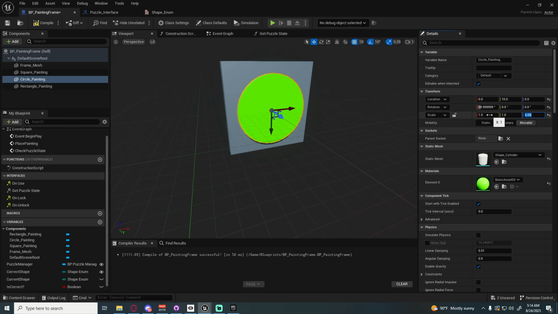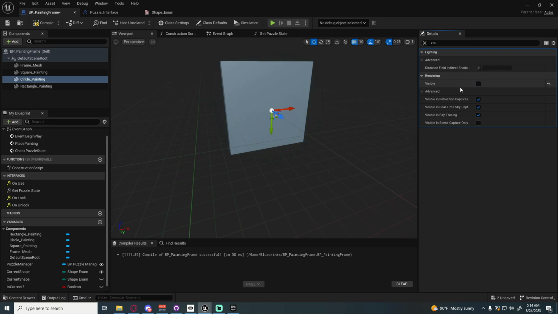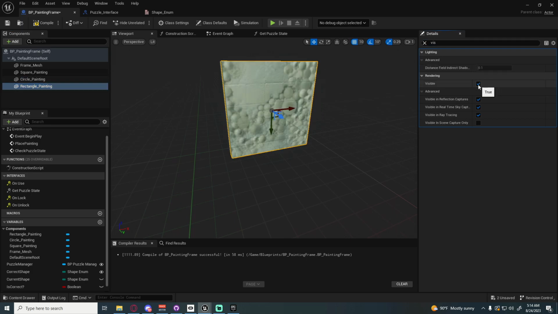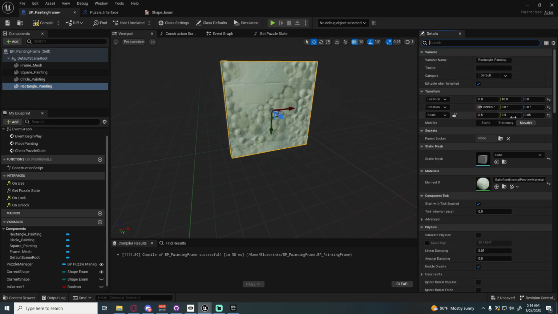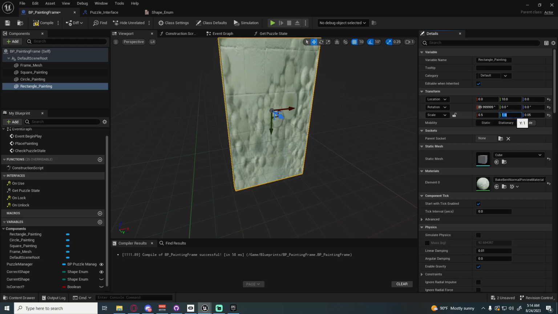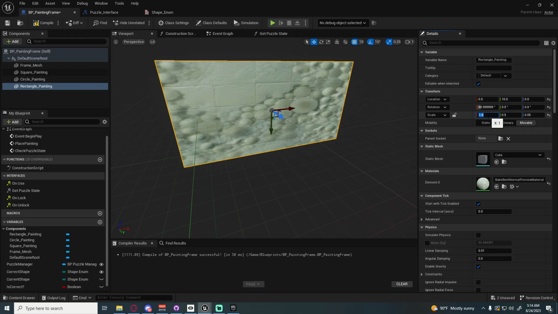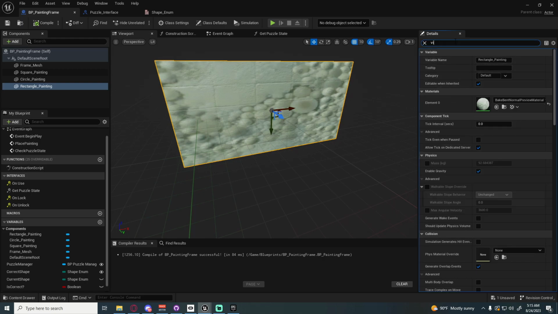Okay. And then our rectangle. Let's go down to the visibility of this guy really fast. And then our rectangle, set the visibility, and we will just go on the Y here and maybe set to 1. Oh, nope. Let's set back to 0.5. Go on the X, set to 1. There we go. All right. And then set the visibility back.